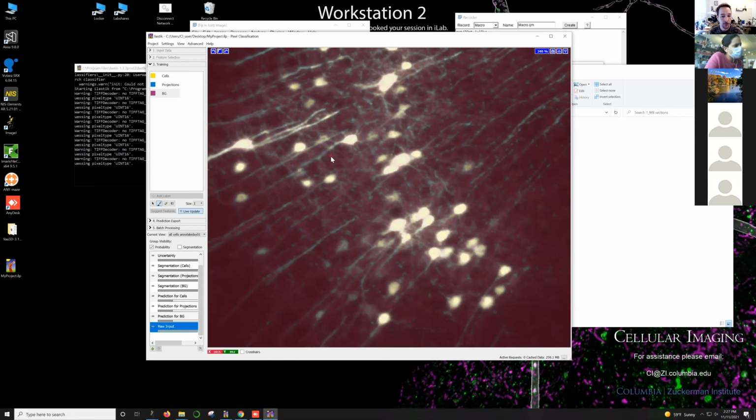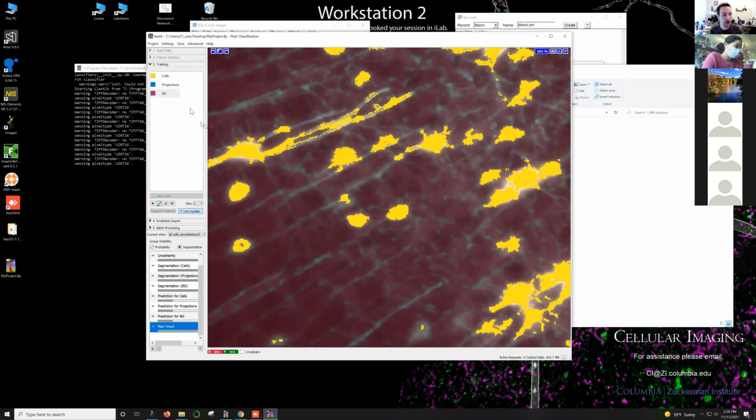What I find really helpful to speed this up is I turn on the segmentation for cells. And that really gives me a good idea of where I should target to improve this. So I can see, okay, this is saying it's cells, but it's probably projections or background. So I can click in here with projections and start to fix that up. I can see this should really be background probably, so I can put that in here. And we can start to see that it's looking better.